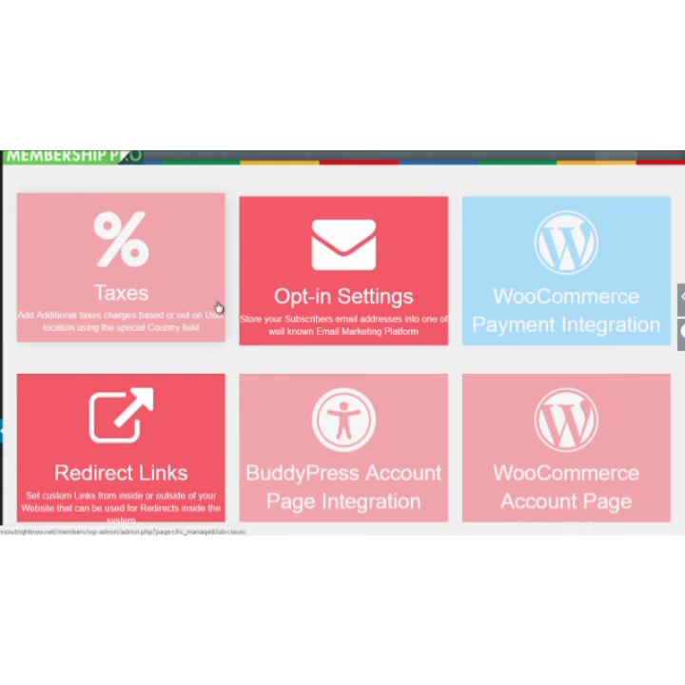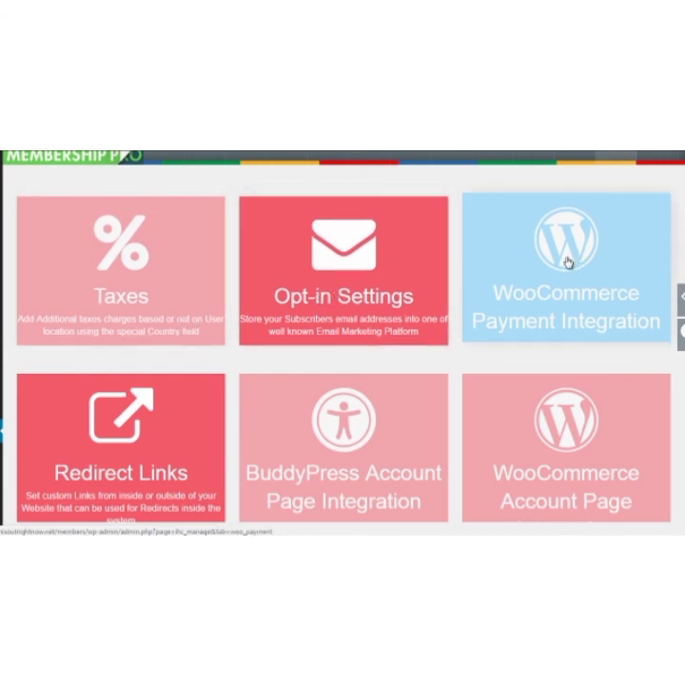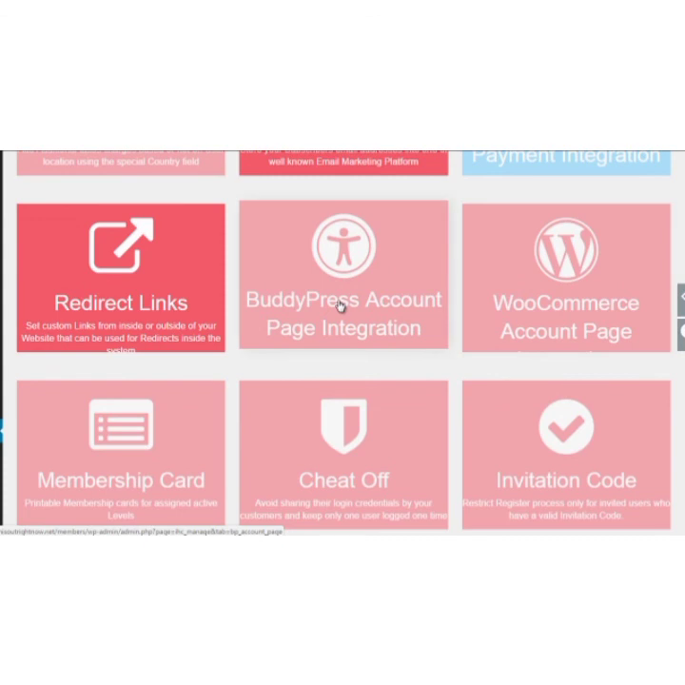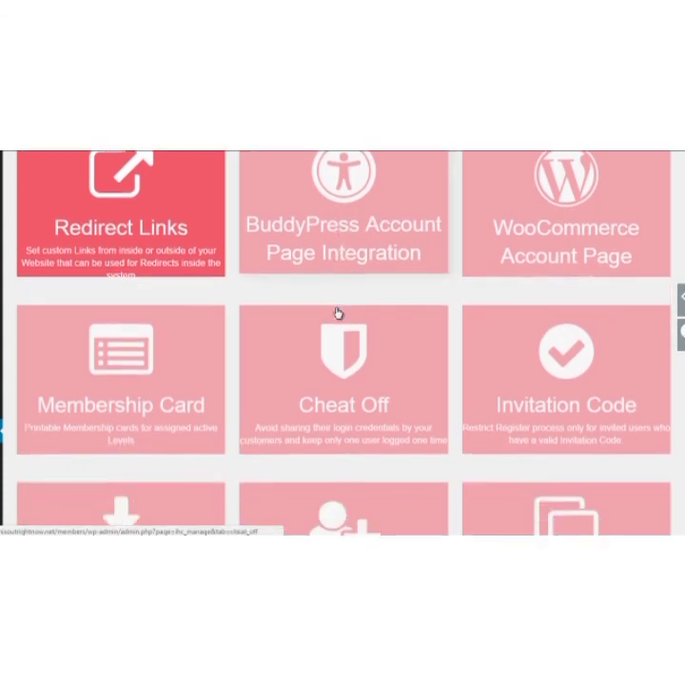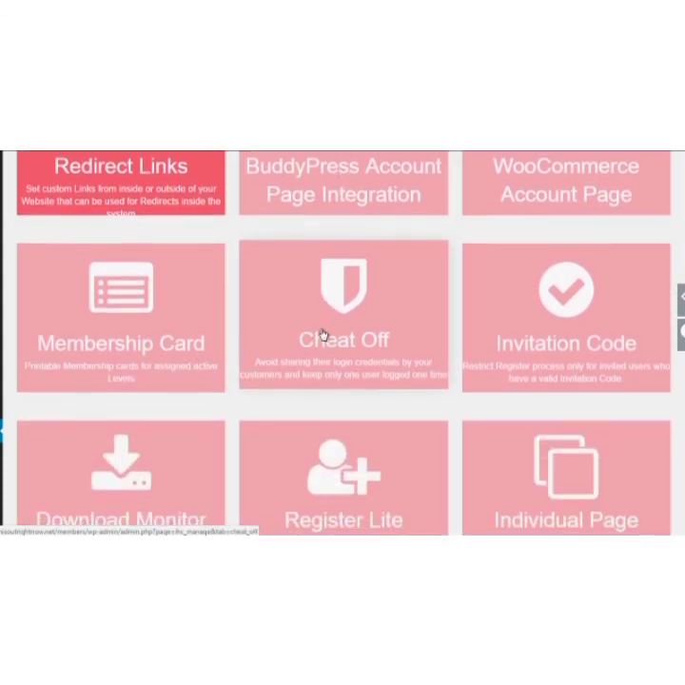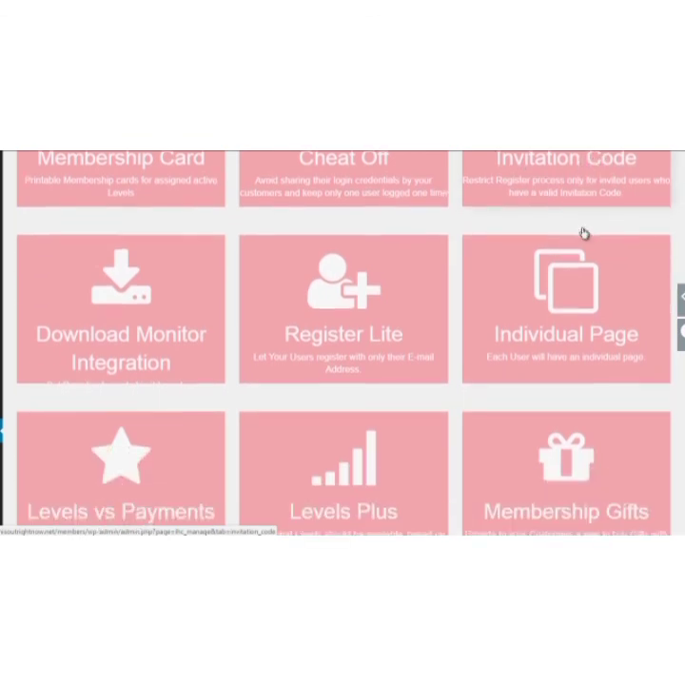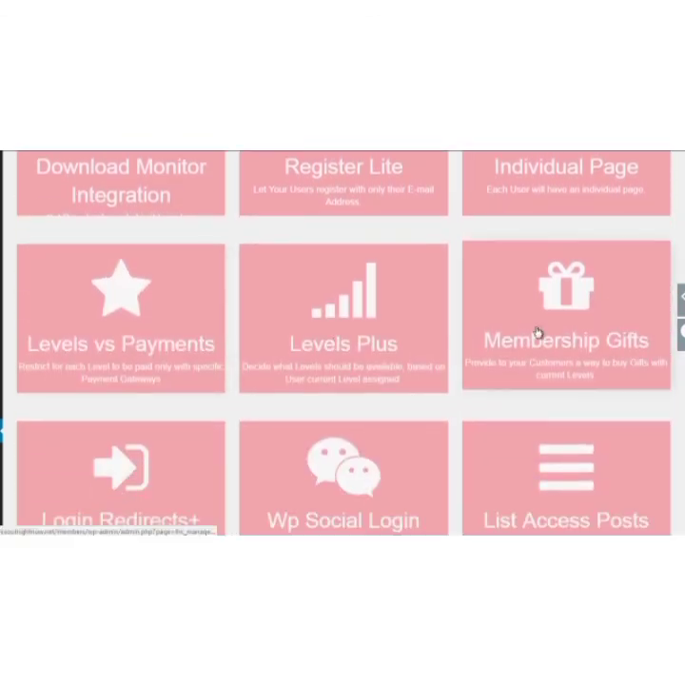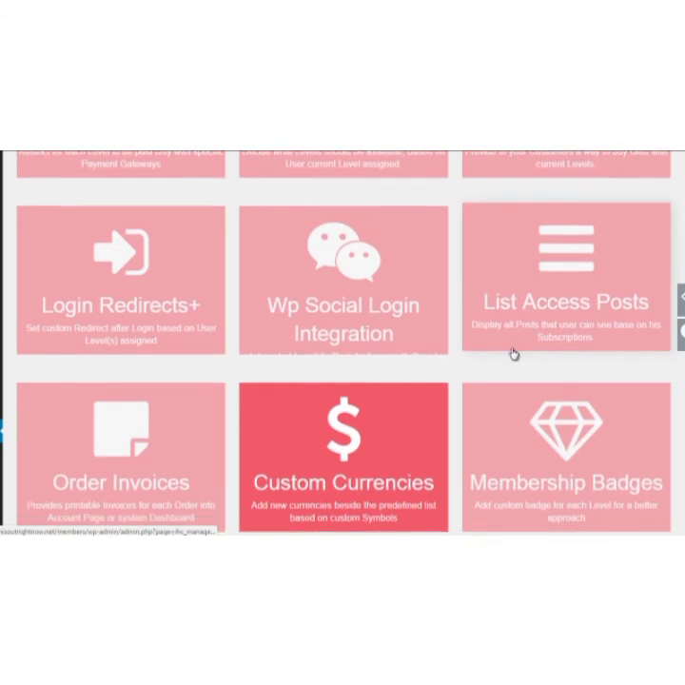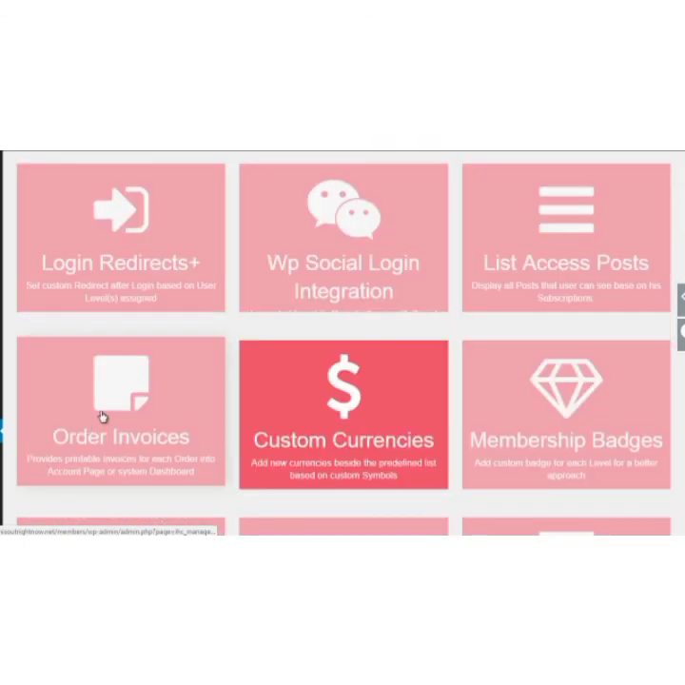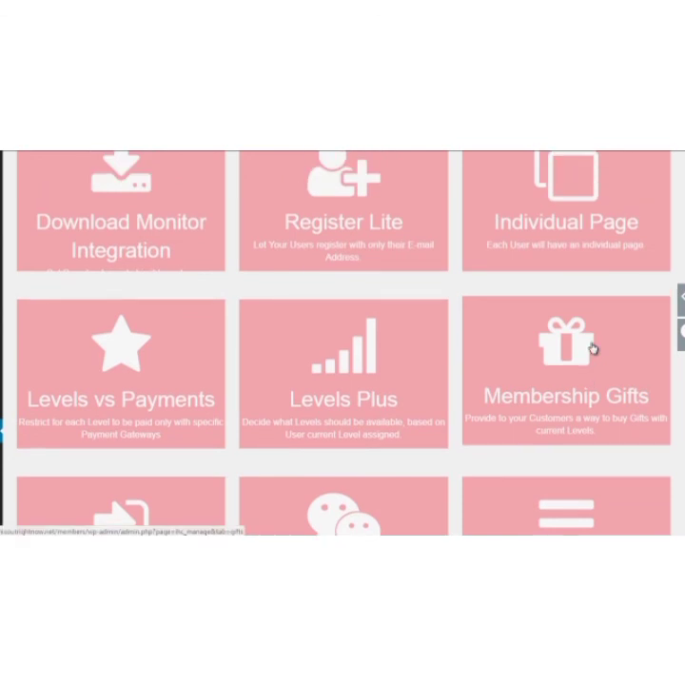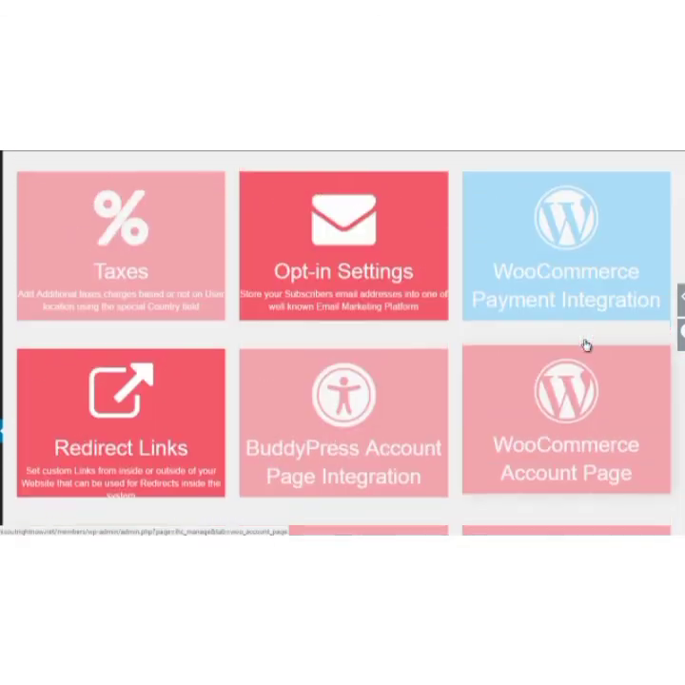And then of course, next we have magic features, which gives you the ability to add additional taxes and opt-in settings. You can integrate with WooCommerce and with all these other things like BuddyPress. You have membership cards, you have invitation codes. There's a lot of really cool features that you can literally add to your membership script. And you have order invoices so that you can provide printable invoices for each order in the account page. That's great for being compliant with other countries.